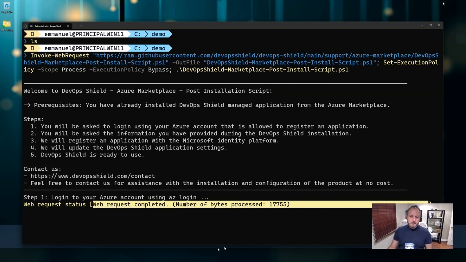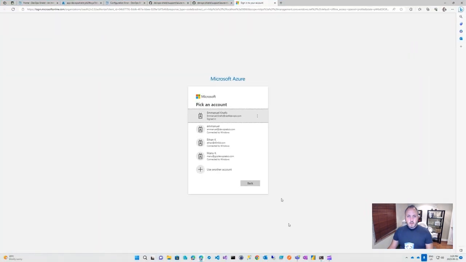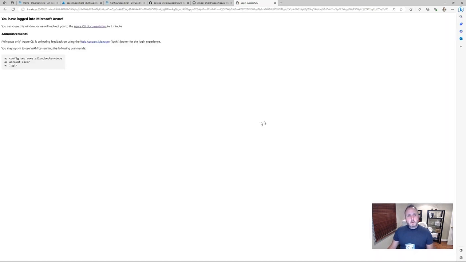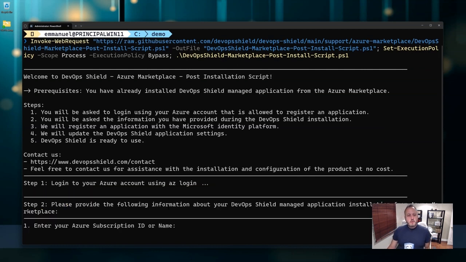So we've logged in. Actually, no, we haven't logged in. Let's do that now. Okay, so I'm going to log in with the user, and this will then go to step 2. So I'm just going to wait for that. So step 2, please provide the installation information.